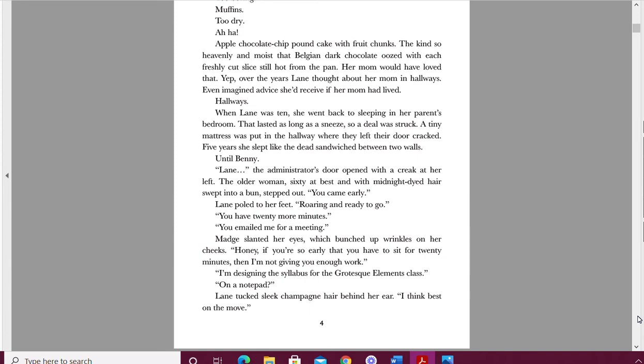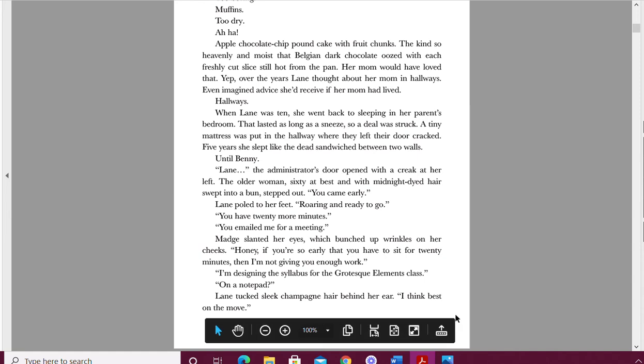The older woman, 60 at best, and with midnight-dyed hair swept into a bun, stepped out. You came early. Lane pulled to her feet, roaring and ready to go. You have 20 more minutes. You emailed me for a meeting. Madge slanted her eyes, which bunched up wrinkles on her cheeks. Honey, if you're so early that you have to sit for 20 minutes, then I'm not giving you enough work. I'm designing the syllabus for the grotesque elements class. On a notepad? Lane tucked sleek champagne hair behind her ear. I think best on the move.